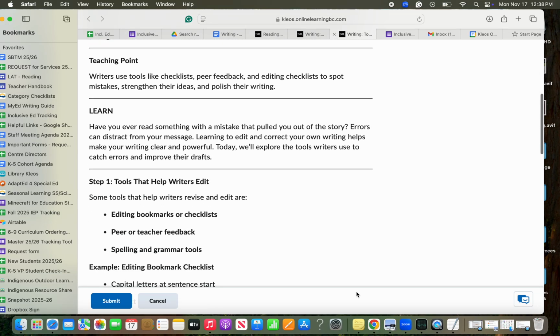Have you ever read something with a mistake that pulled you out of the story? Errors can distract from your message. Learning to edit and correct your own writing helps make your writing clear and powerful. So we're going to look at some tools.